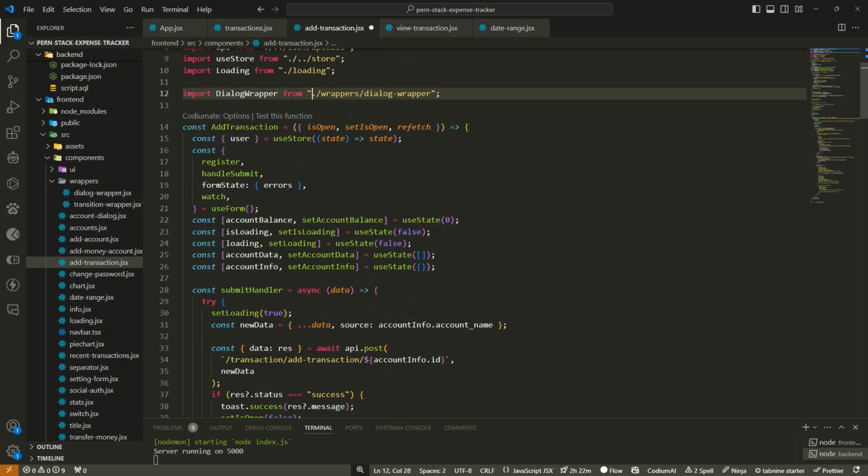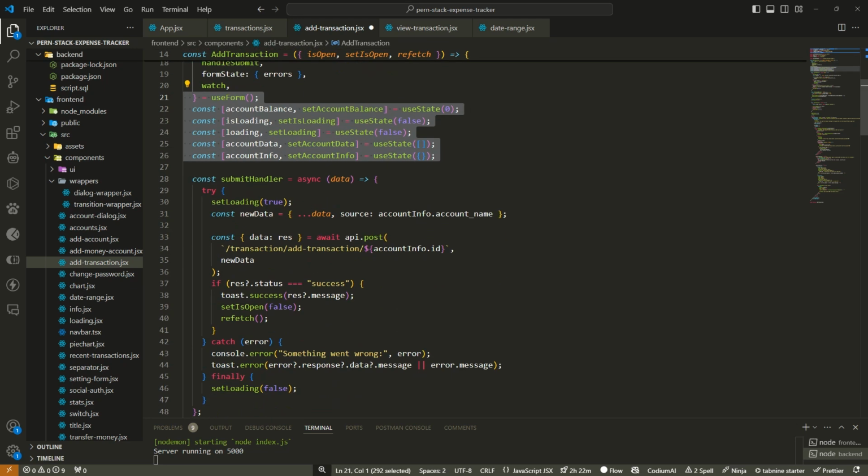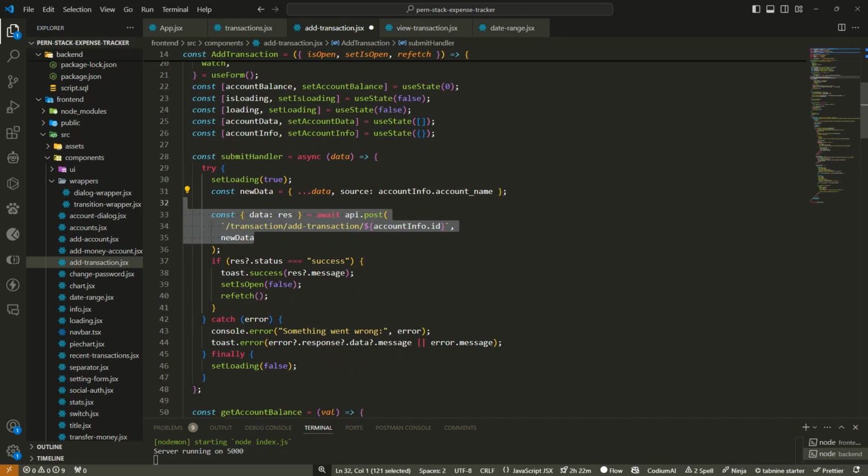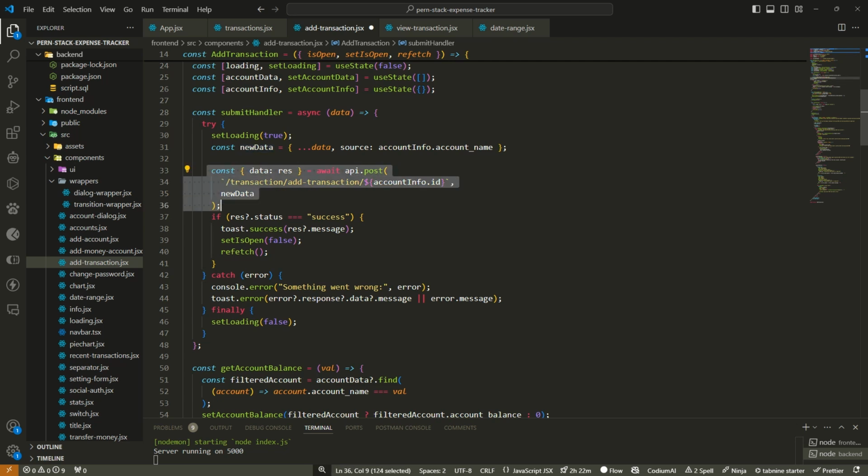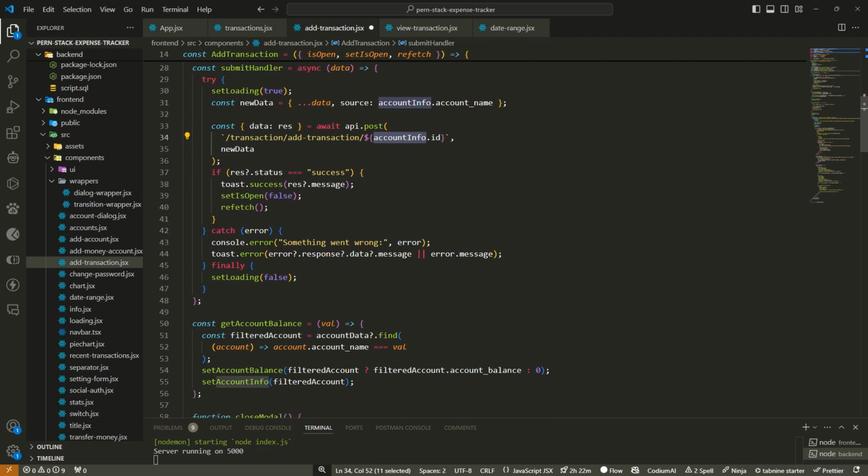Okay, so here we are also getting the user. We get its open and the refresh function. We get the user information. We use React hook form, the various states, and the function, right, to get the data. We also attach the source account, and we use the post method to perform the transaction, right, by sending it to our backend here, which goes to transaction/add transaction, then the account ID. And if it's successful, we populate the information and call the refresh function. If an error occurs, we also show the error.